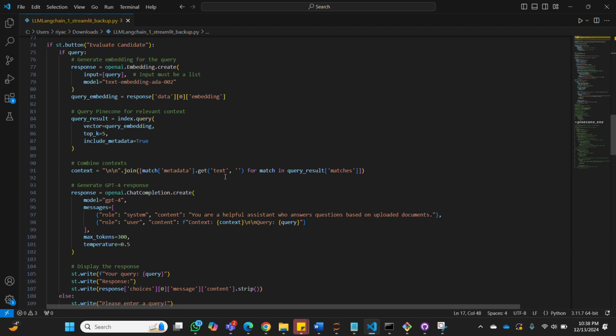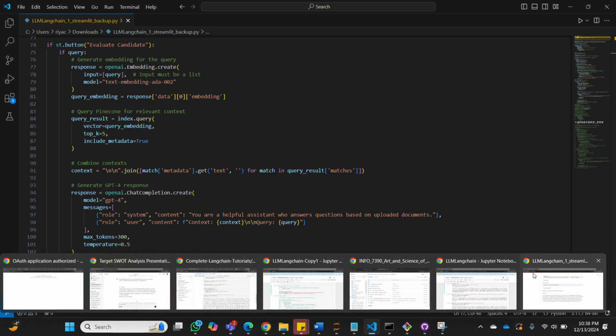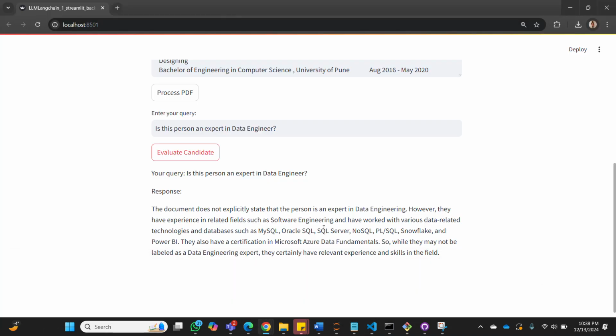The app provides a clear and structured output for the recruiter, including the matched text from the resume, an AI generated explanation of why this data is relevant to the query. This makes it easy for the recruiters to make informed decisions at a glance.